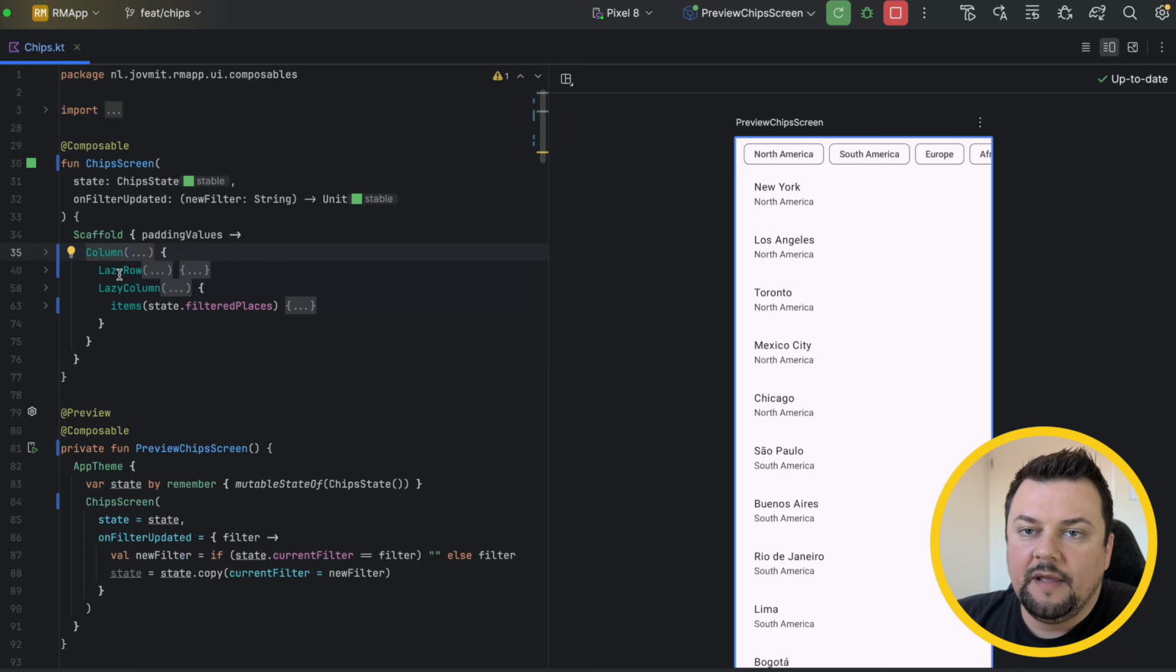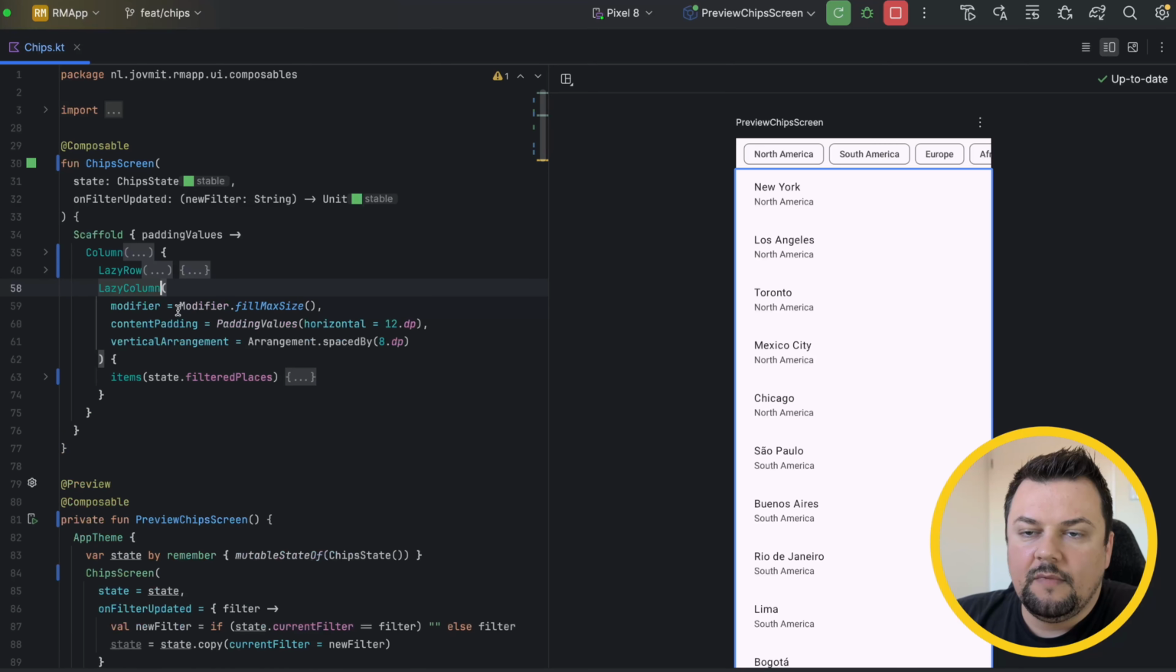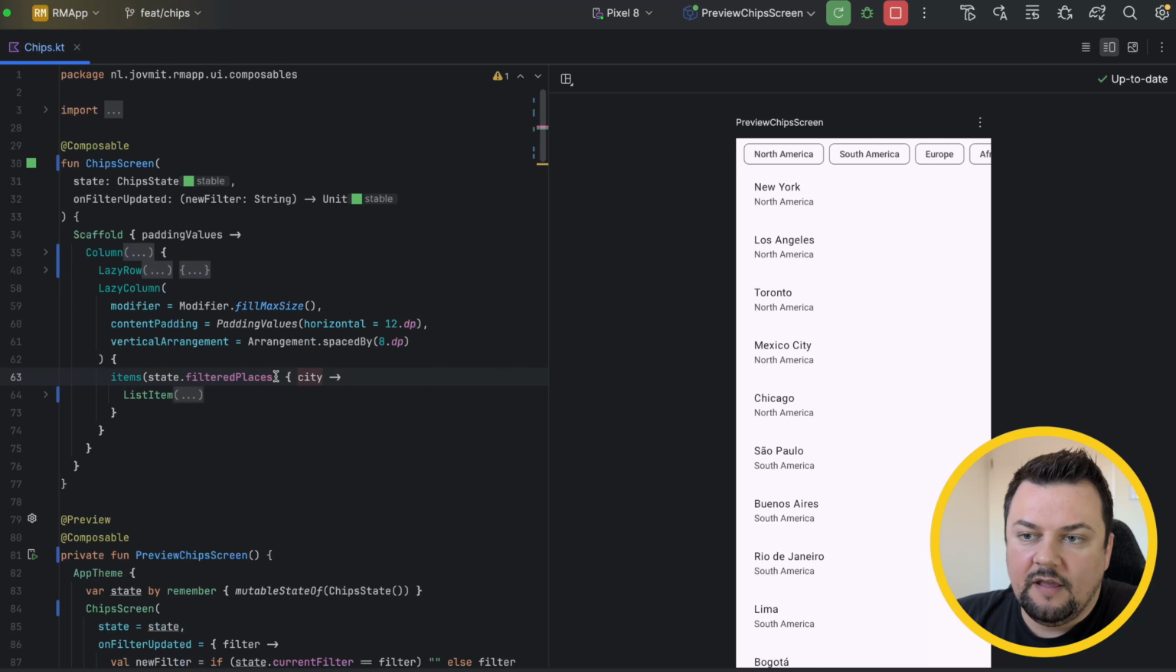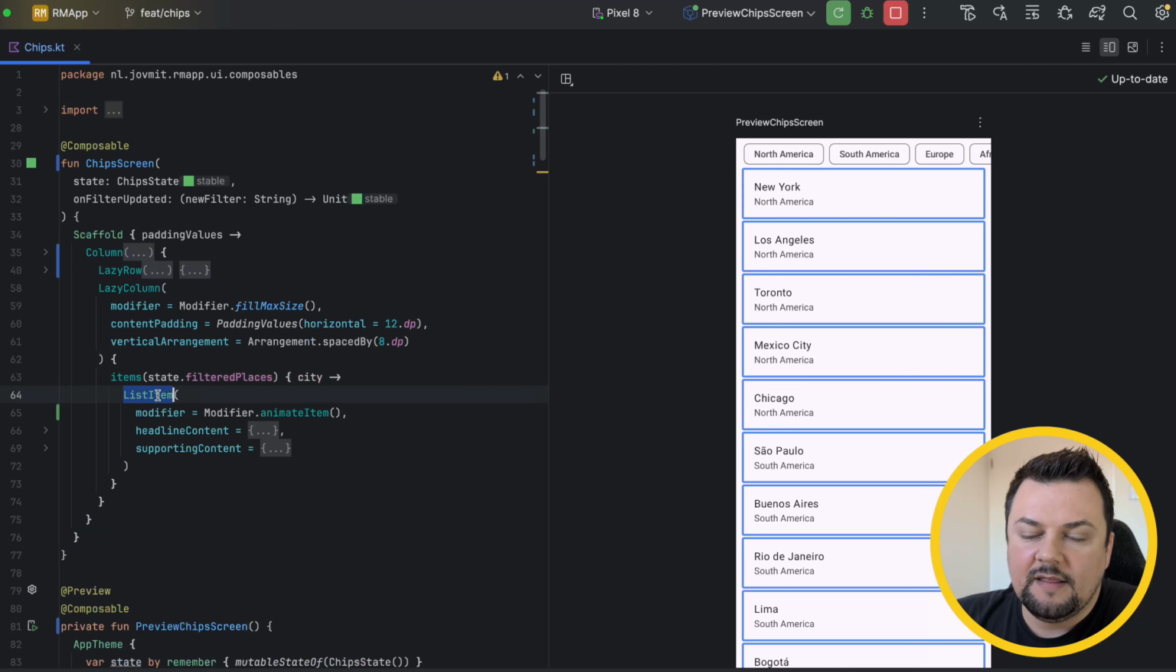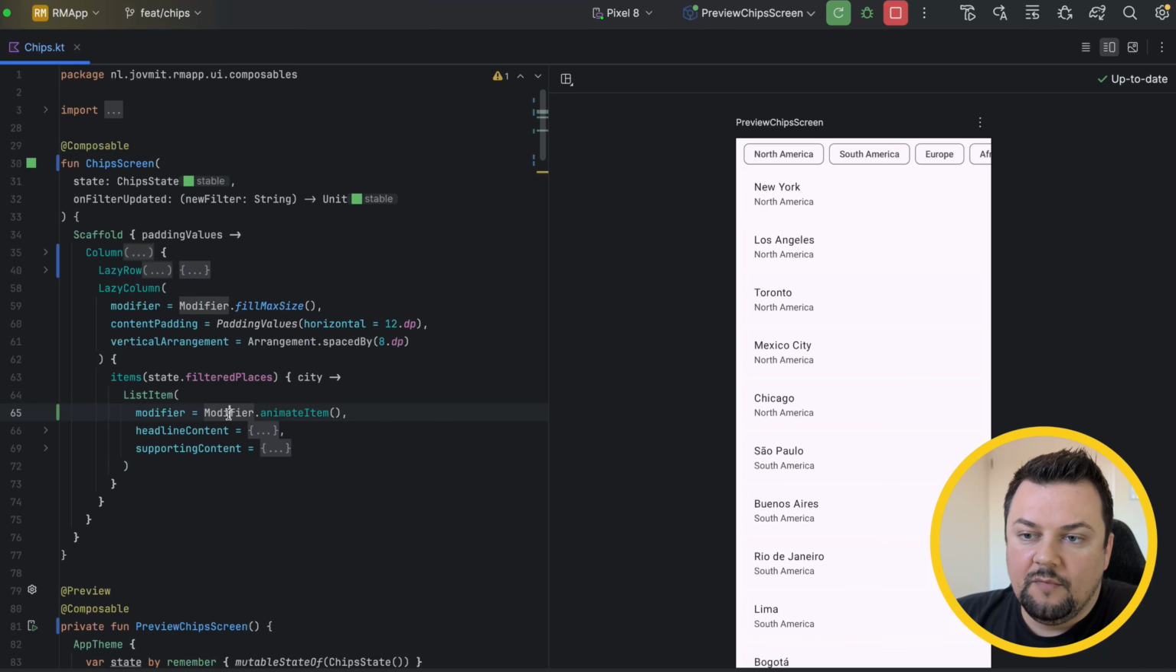The parent column has a lazy row inside which gets selected on the right side in the preview, and then a lazy column that contains the list of the cities. Inside the lazy column I am passing modifier, content padding and vertical arrangement to add some spacing between the items. And as for the items, I'm taking each and every city and then I'm using list item to render each individual city. It's important here to mention that I'm applying modifier animate item so that it animates the list changes automatically when I make a selection of a filter.